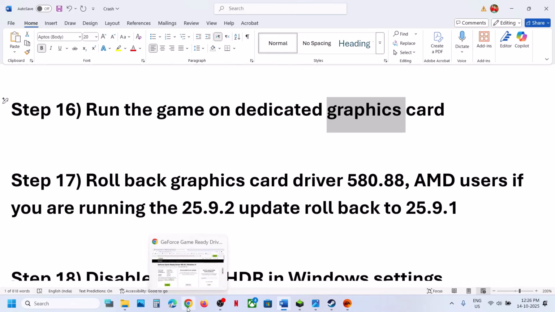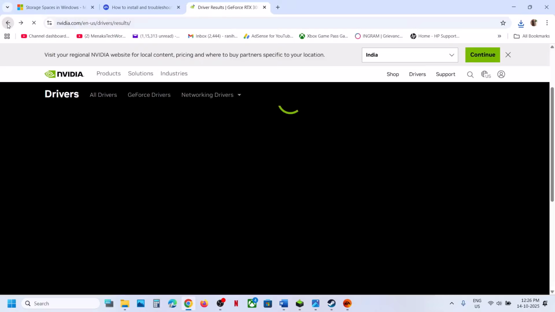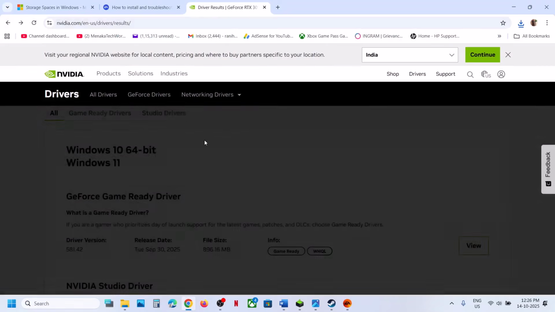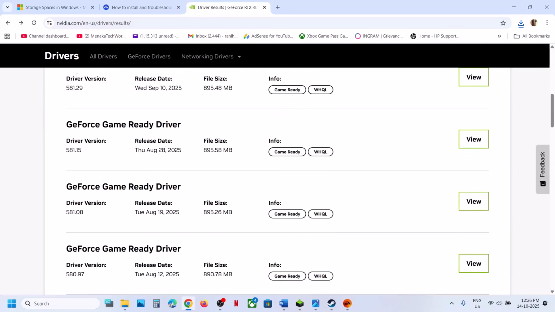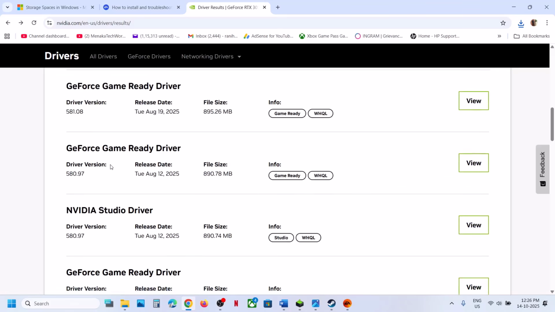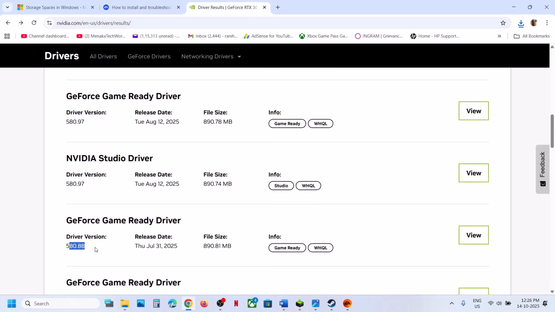Next is to roll back the graphics driver. So if the latest graphics card driver is not working, after you select your graphics card, your operating system, you have to scroll down and then click on view more versions, and you can maybe try 581.29, 581.15, whichever is the previous driver, you can install it. For me, this is working fine, 580.88.